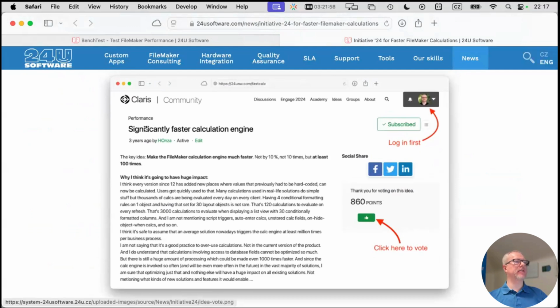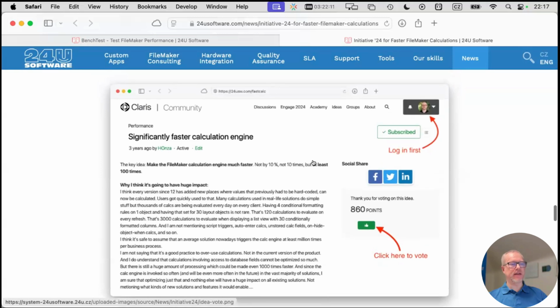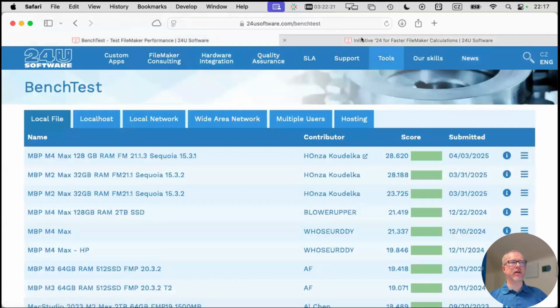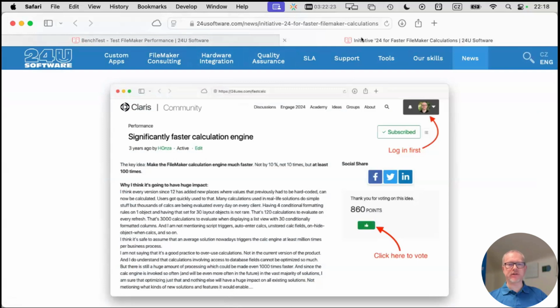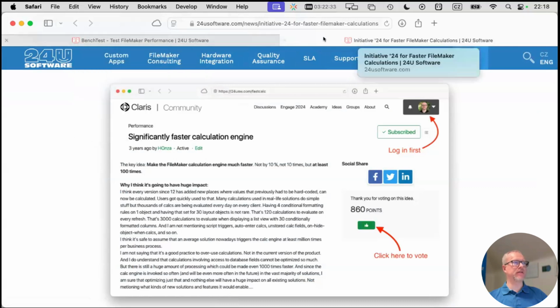a suggestion or idea that I submitted when Claris was accepting new ideas in the Claris community, and you can still vote for it. My idea is that if enough people support me by voting for this idea, we can push it to become number one on the list. Right now, I think we are at number 6 in the list of ideas. Then it will be a strong enough argument for Claris to give it some priority or attention.